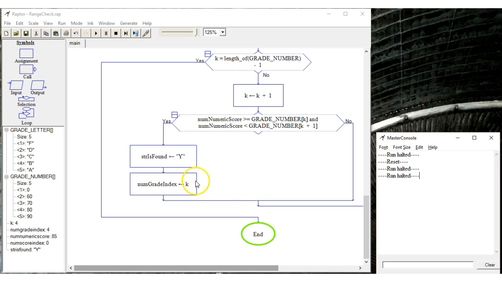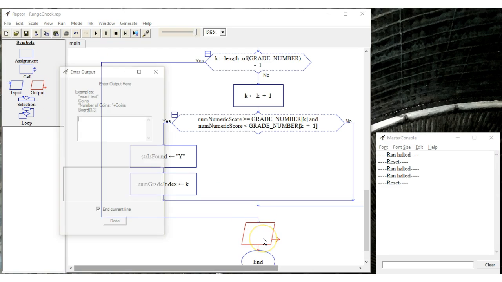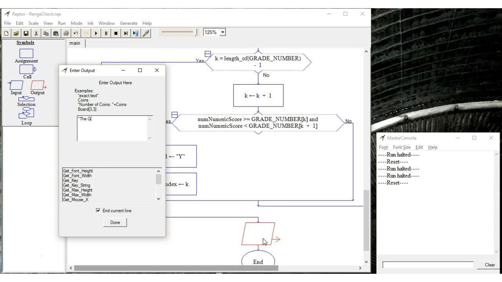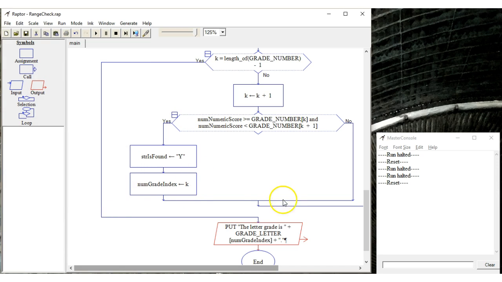Okay, so we have a couple of things we need to clean up a little bit, but for right now what I'm going to do is I'm going to make an output that just simply says the letter grade is, and then we're going to put in grade letter, and then it's not K, but it is num grade index. So that's what's keeping track of it. And we'll put up here, just make it look nice. Let's see, the letter grade is plus, oh, I got an extra set of double quotes right there. Alright, so now we're going to output the letter grade.